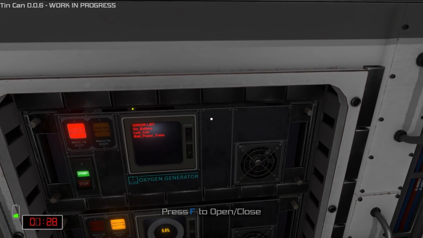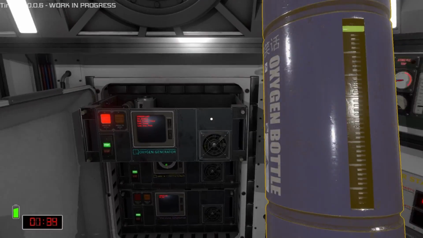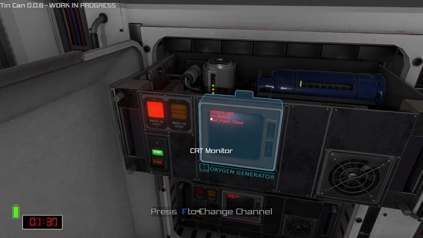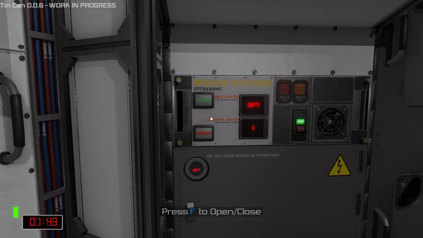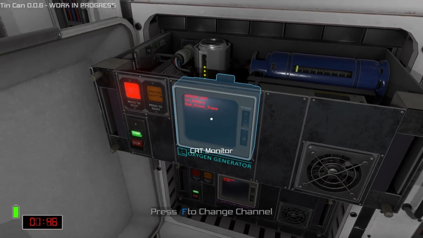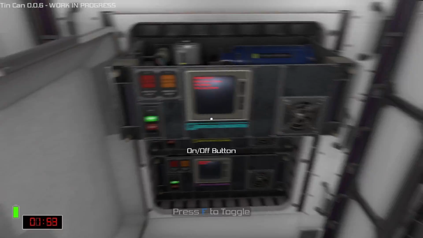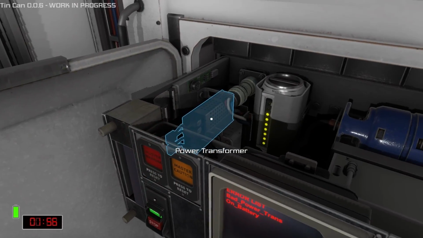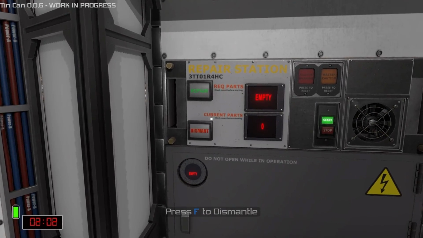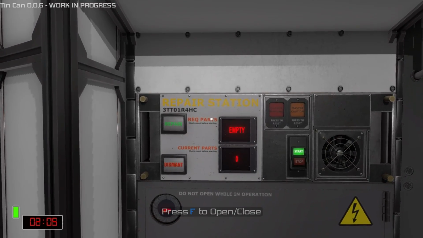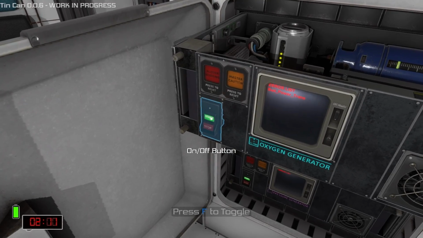On battery, low can. Low power trans? Bad power trans, on battery. So you're on battery because there's a power transformer, that's what that'd be. Okay, what's the problem with this? I thought you had a problem. You don't have it anymore? Okay. All right, well, I need a new power transformer.